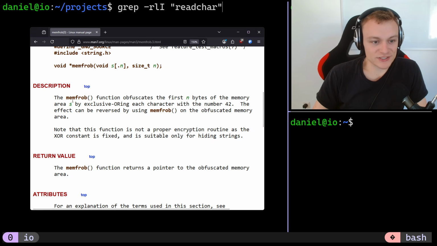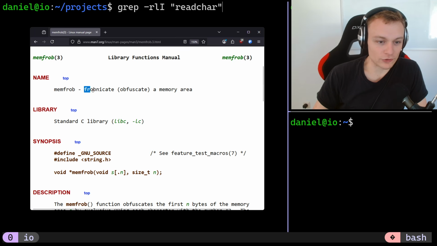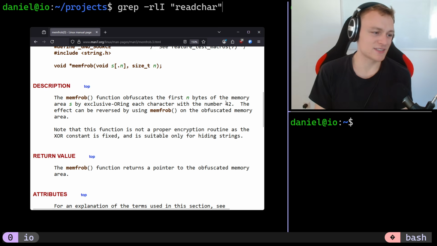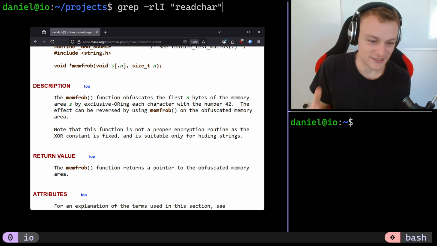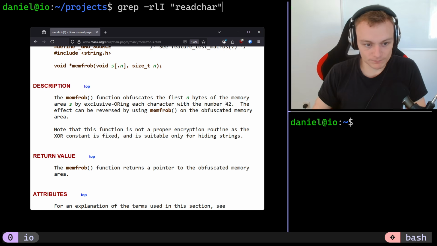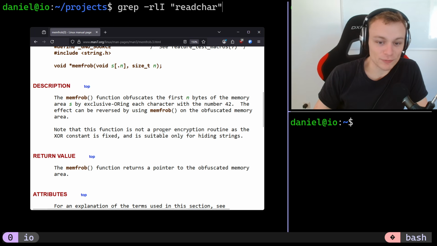So the documentation says the memfrob, and frob stands for frobnicate. The memfrob function obfuscates the first n bytes of the memory area S by exclusive ORing each character with the number 42. So this is something that you could easily do yourself, but for some reason, which I don't know, this has been included in the C standard library. The effect can be reversed by using memfrob on the obfuscated memory area again. Note that this function is not a proper encryption routine, as the XOR constant is fixed and is suitable only for hiding strings.